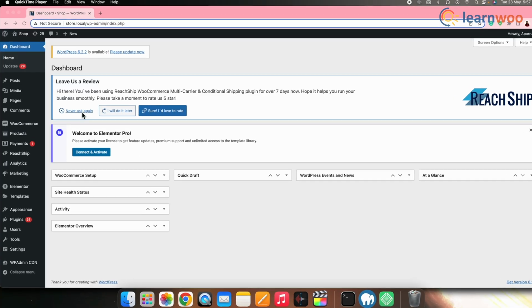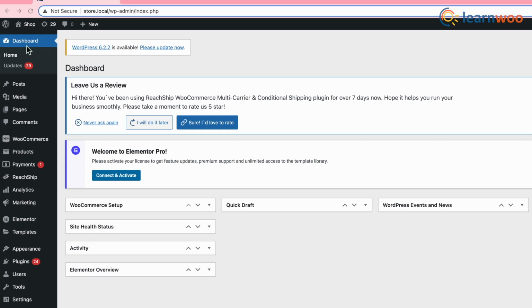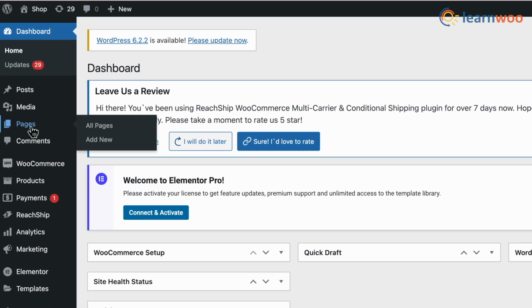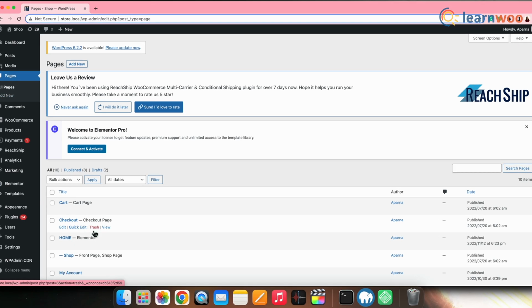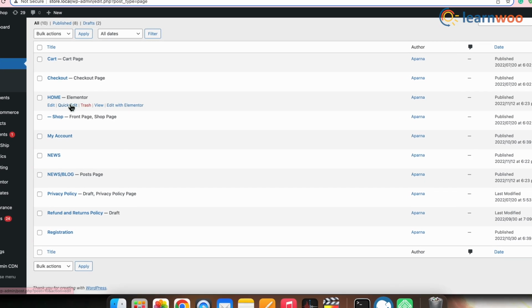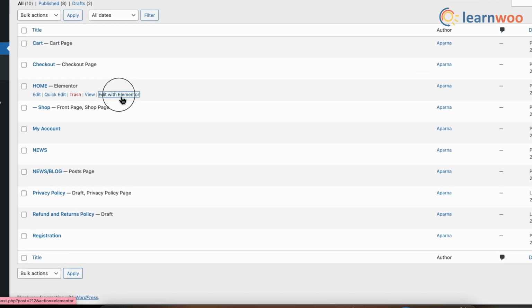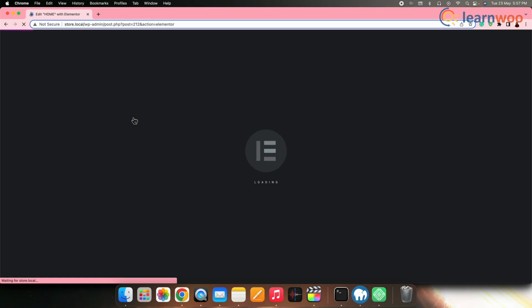Once the plugin is installed, let's edit a page with Elementor AI and see how it works. For that, go to WordPress dashboard. Click on pages. Now select a page you want to edit. Click on Edit with Elementor. Now Elementor's editor will open.